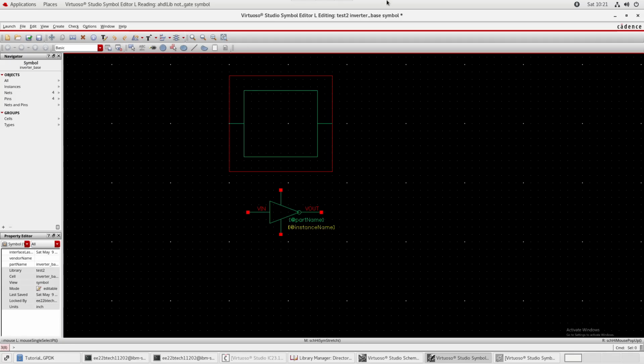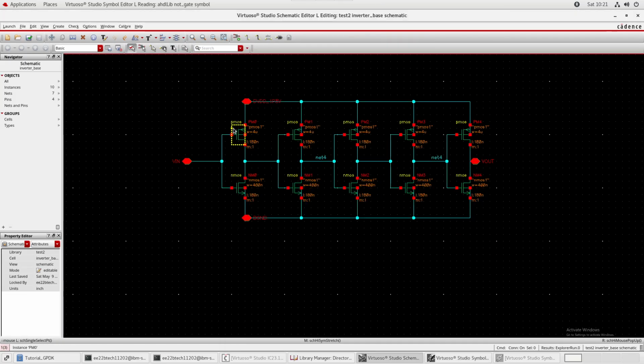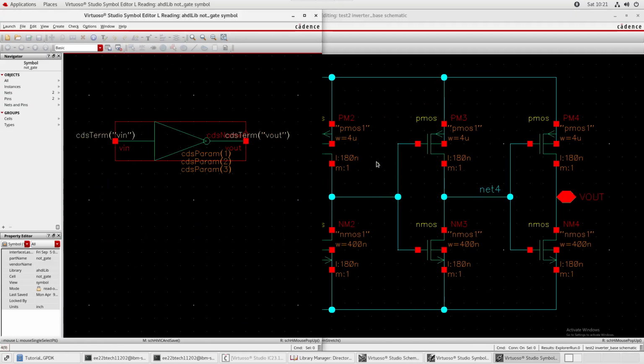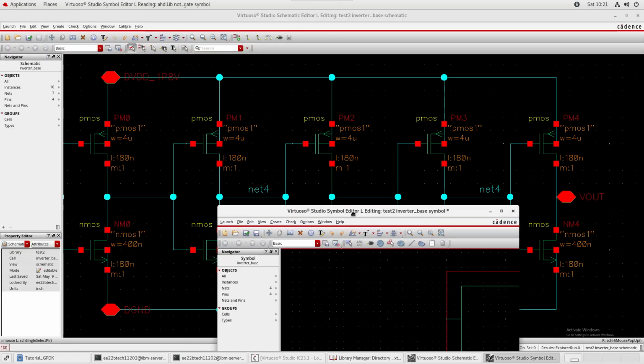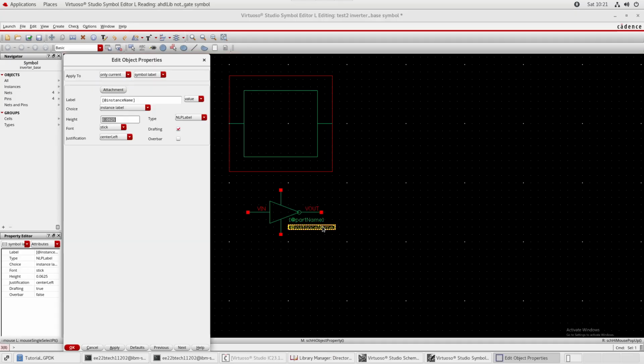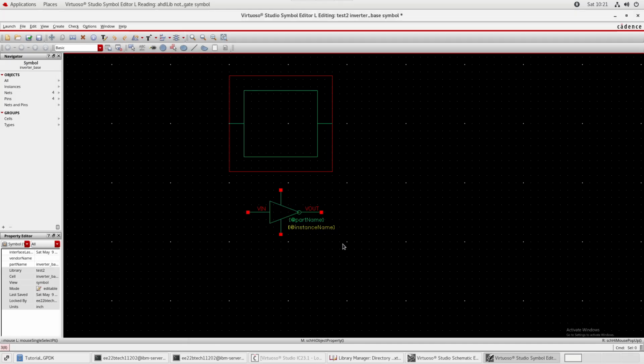Instance name. So like how there's different instance names for these transistors. PMOS is written, that's the cell name, and PM0 is written, that's the instance name. So that's the thing, instance name, where it should appear, in what orientation it should appear, what should be the size. All this you can change here just by pressing Q. That's something.